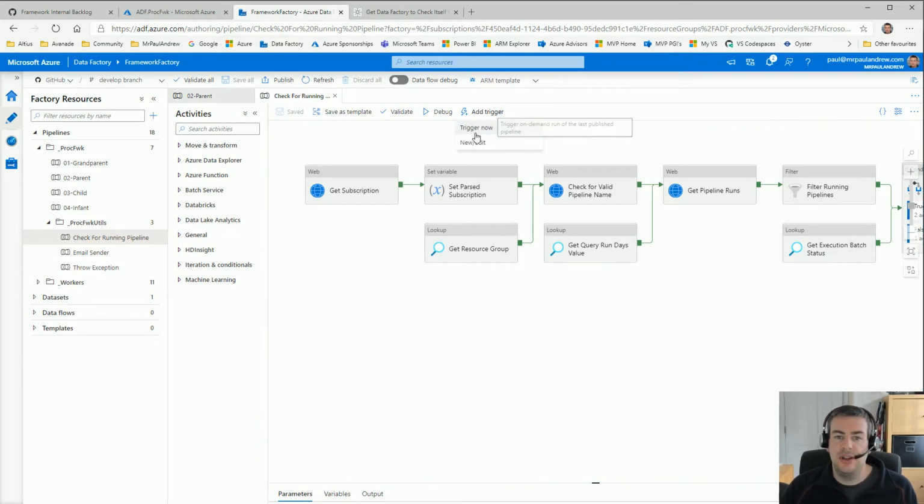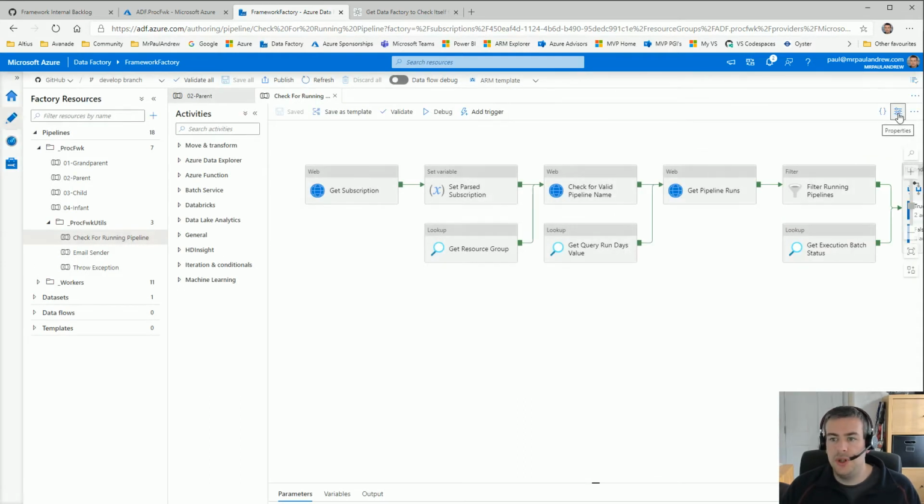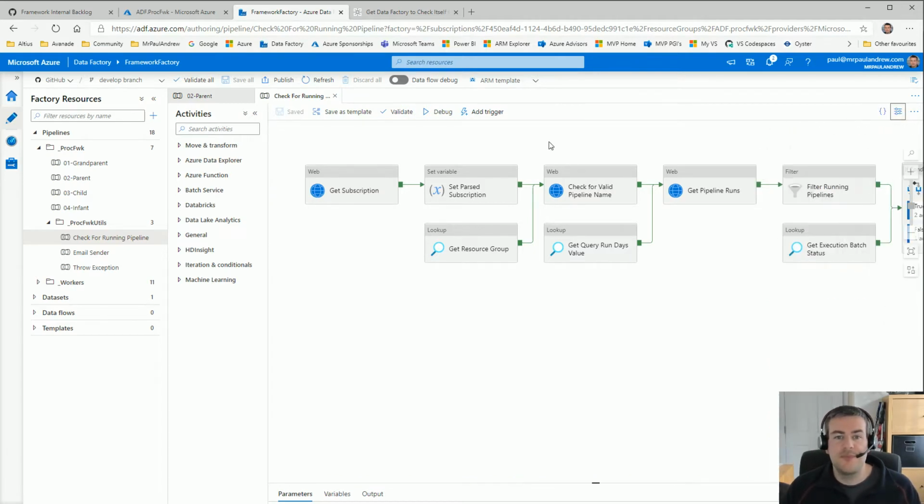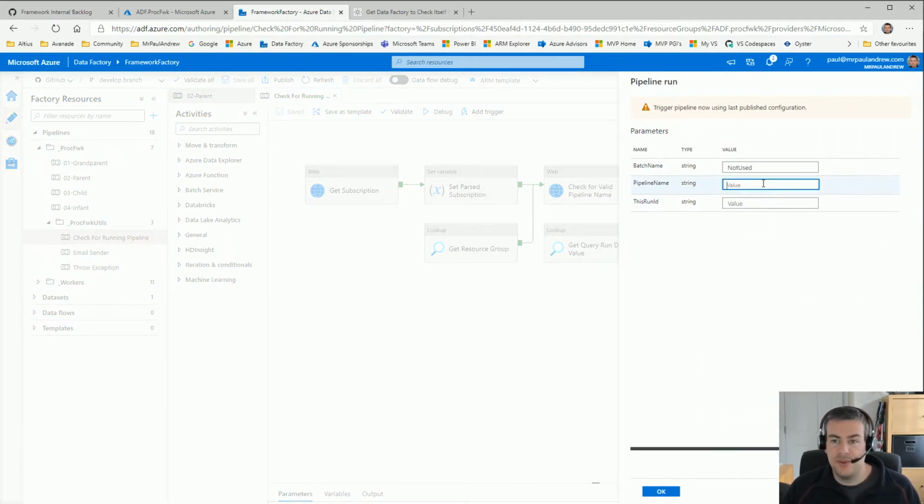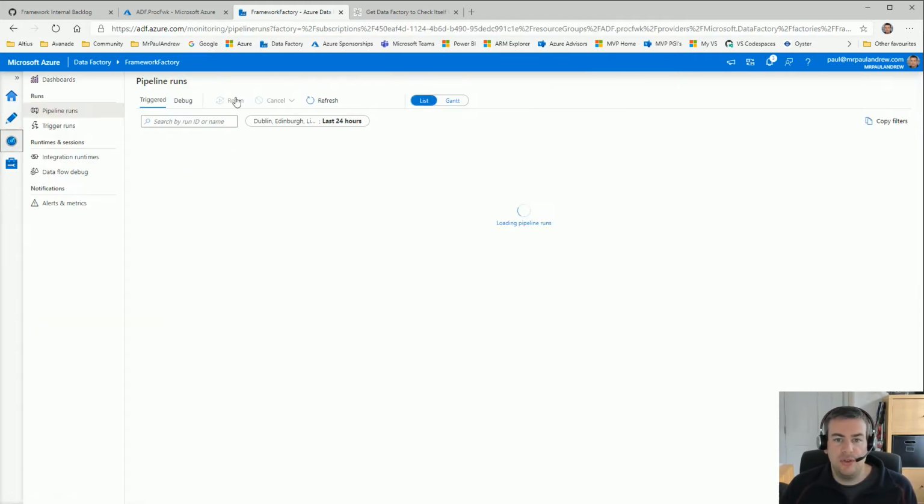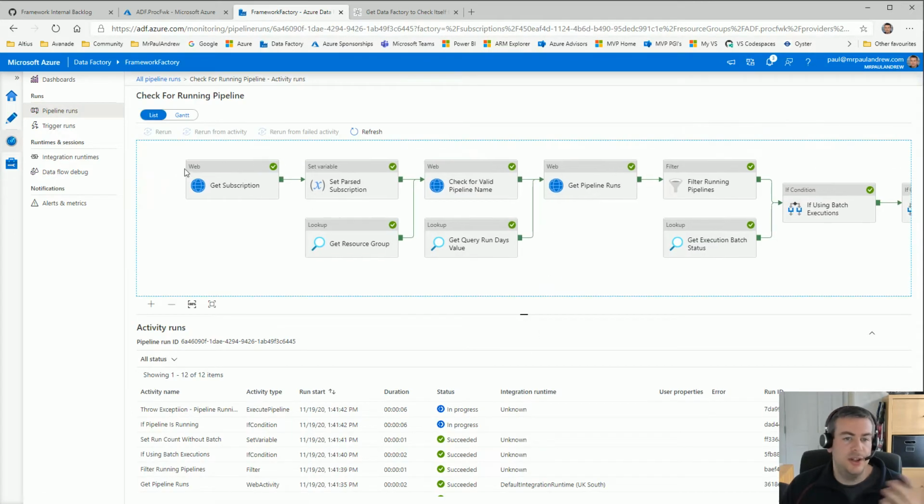What we can do is trigger this, and let me cheat by copy and pasting. I'm just going to ask it to check if itself is running. Of course, if it is, it's going to throw an exception for me because we don't want it to already be running. There are circumstances where this is going to be allowed, as we'll talk about a bit later on in this release with our batch execution behavior. But for now, I'm just going to trigger that, and what we see here is the pipeline will go through.